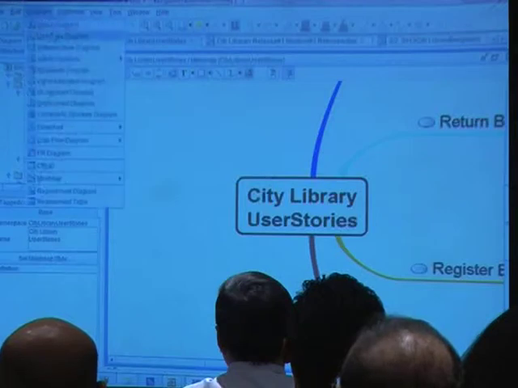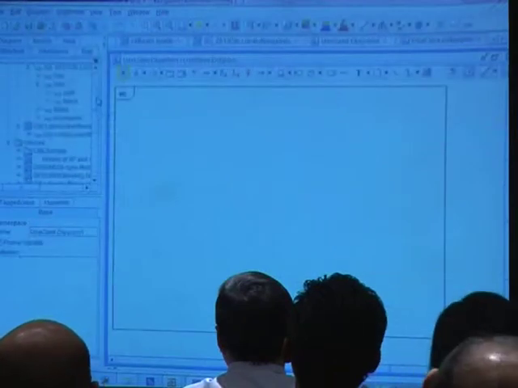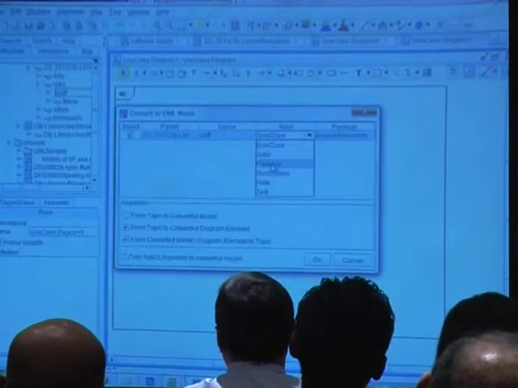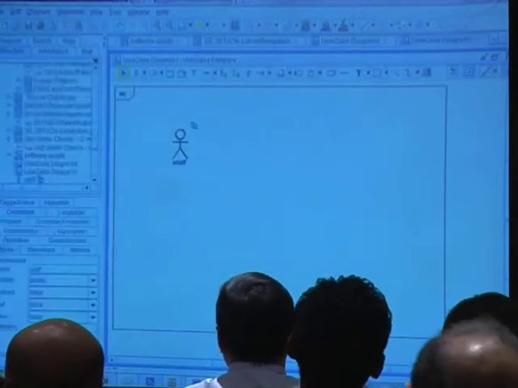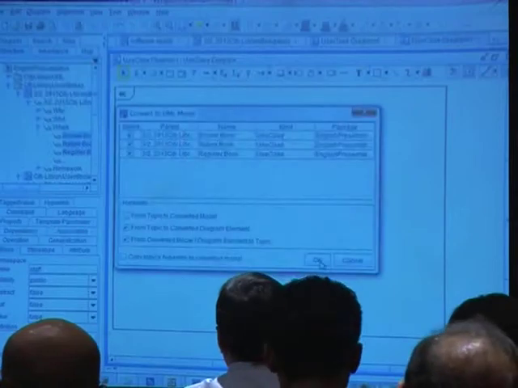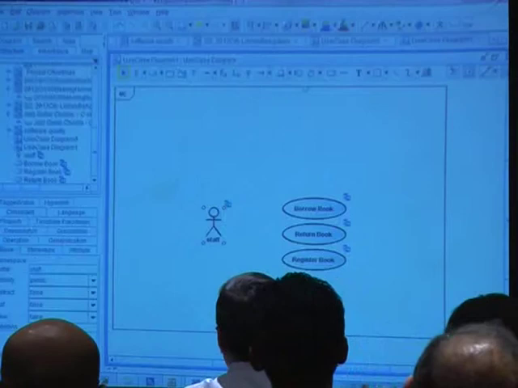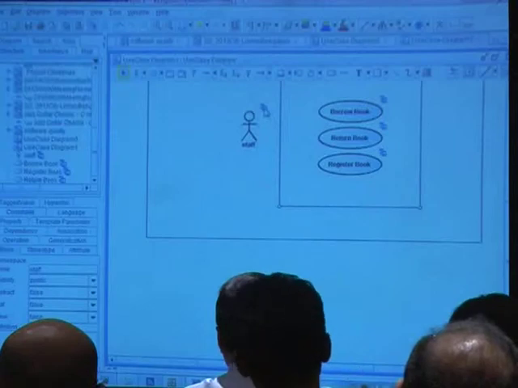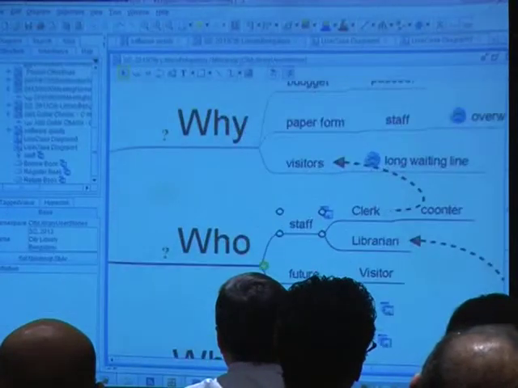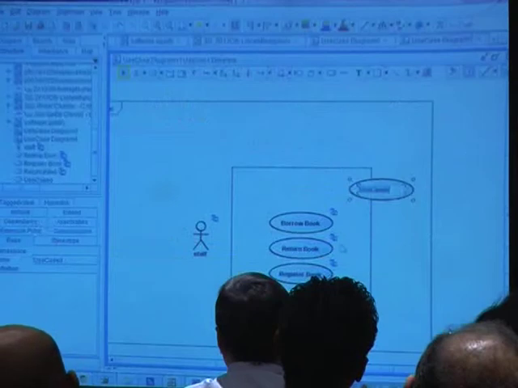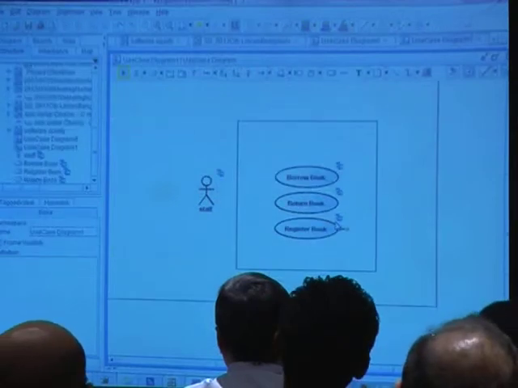So, like this, I will open a use case diagram and drag and drop this staff here as an actor. And also, you can drag and drop borrow book, return book, register book into use cases so that you can draw a use case diagram very quickly. And there's a link here. You can double-click this staff link to this mind map staff, or you can jump from borrow book. You can jump from here to here, so that you can go in between.